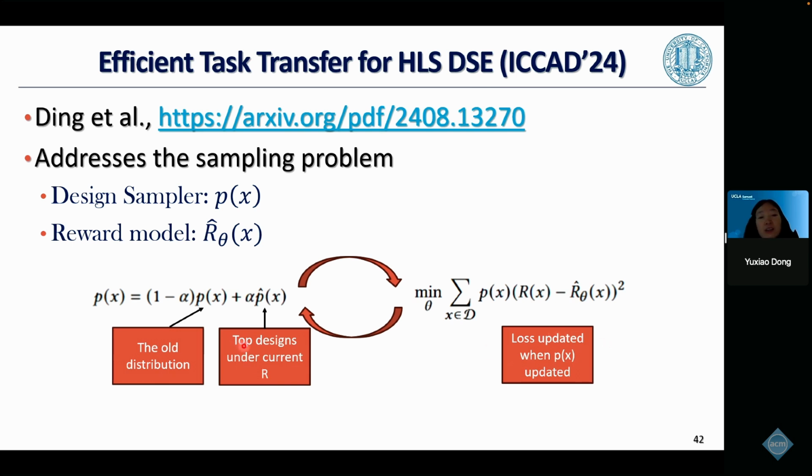Then we can adjust our design sampler. Once we have a new design sampler, and the probability of sampling different candidates has changed, the function to train our reward function is actually a weighted loss. Each design has a different weight here, and based on the different weights, we can go further to update our reward function. So these two steps can help each other.